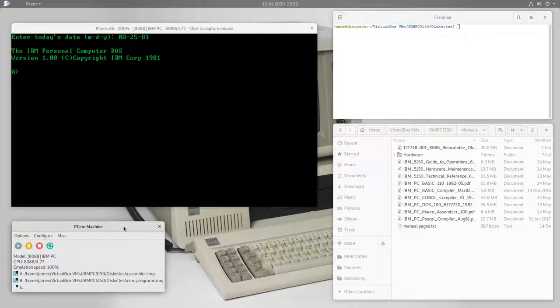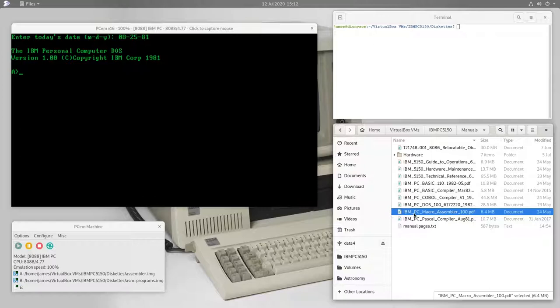And so let's just see how far we get and how well we do by looking at the various sources of information. So one of the first sources we have is the actual program, which is the assembler. So there was a product which IBM marketed, which is called the macro assembler. So let's have a look at the documentation that comes with that.